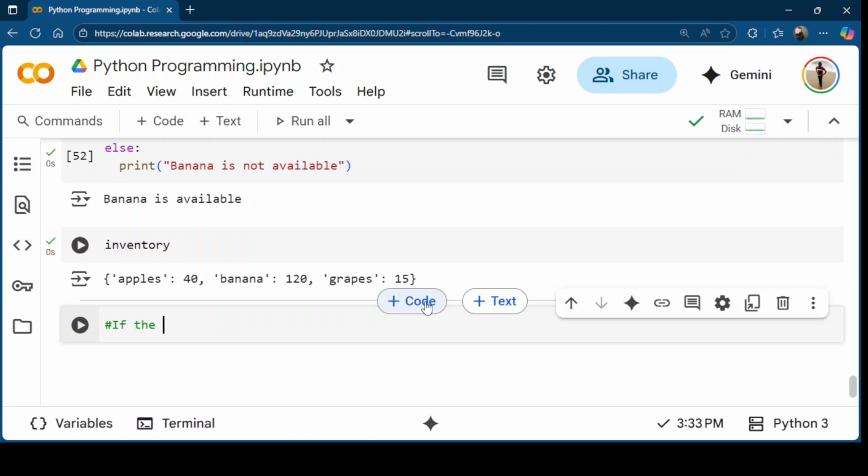So if the set of fruits is not in the inventory dictionary, go ahead and add it to the dictionary.